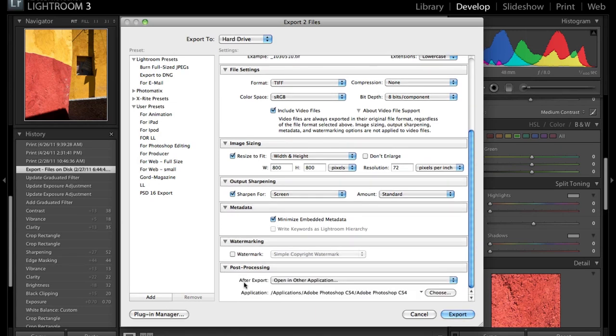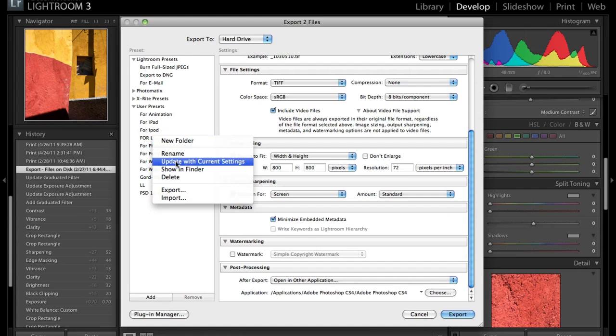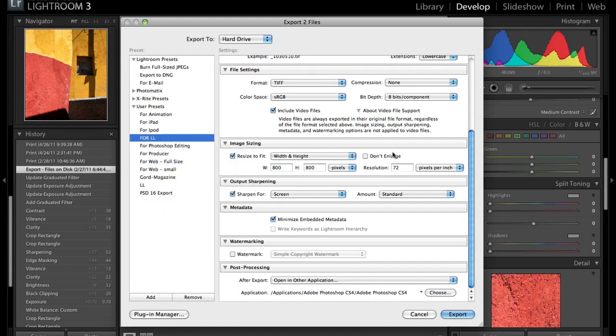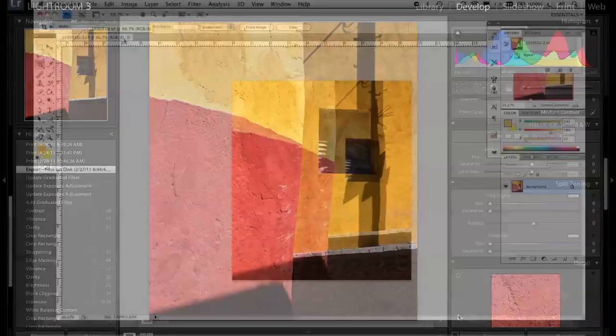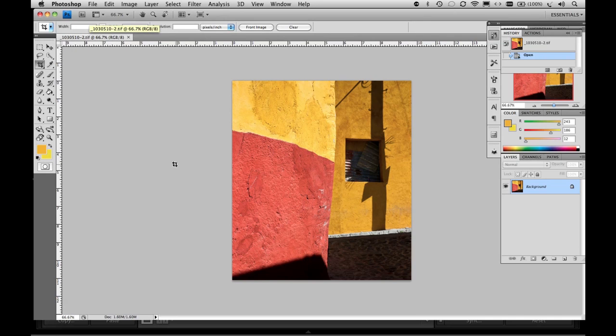So now, post-processing after export, open in another application, and what I have selected is it's going to go into CS4. So just while I'm here, do a control click and update this because I changed from PSD to TIFF, and now I'm going to hit export. Okay, so here it is in Photoshop as 800 by 800 sRGB.